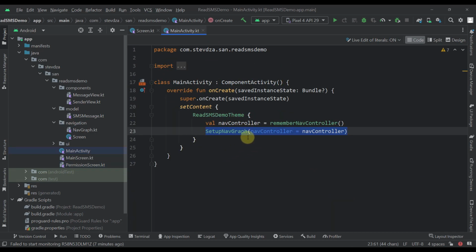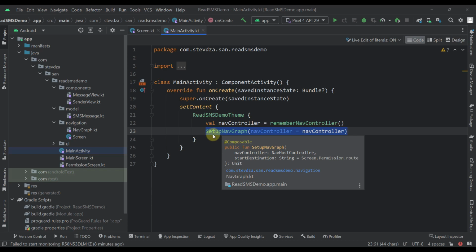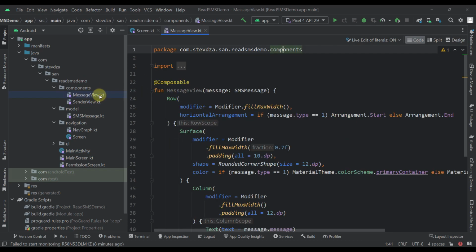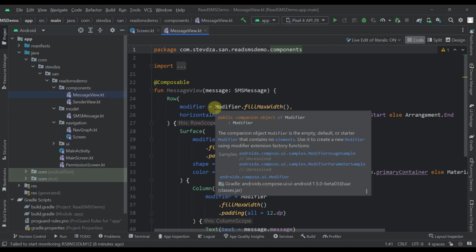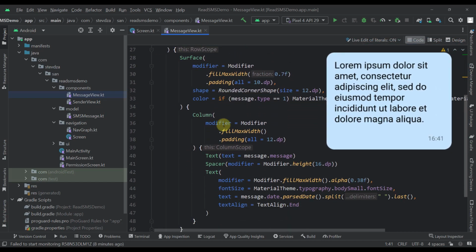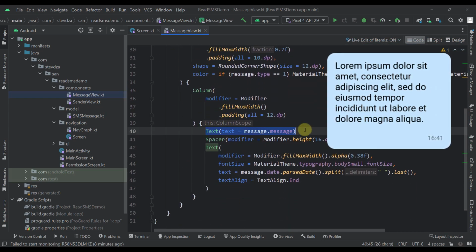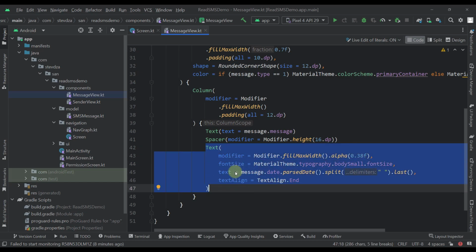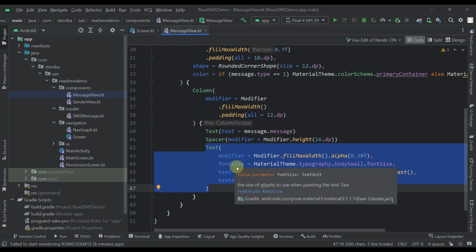Here in our main activity, we have just this setup nav graph function, which sets up our navigation. And here we have two components, a message view and a sender view. A message view will just represent that message bubble that will contain the actual message text and the actual timestamp, the hours and minutes when that SMS was sent or received.